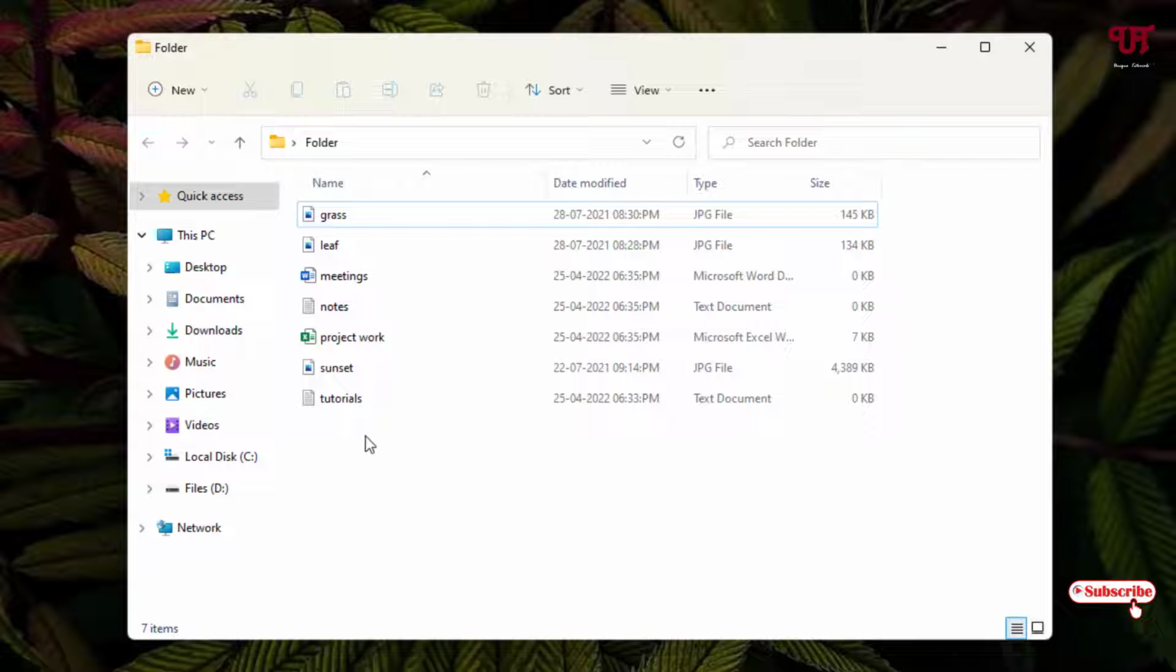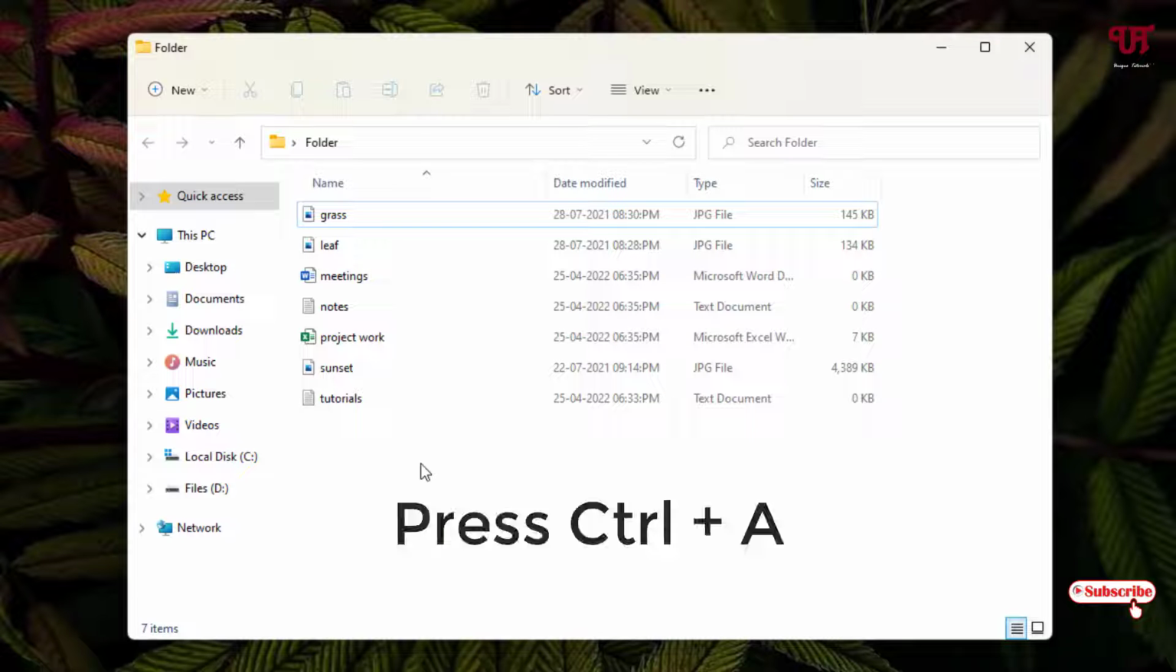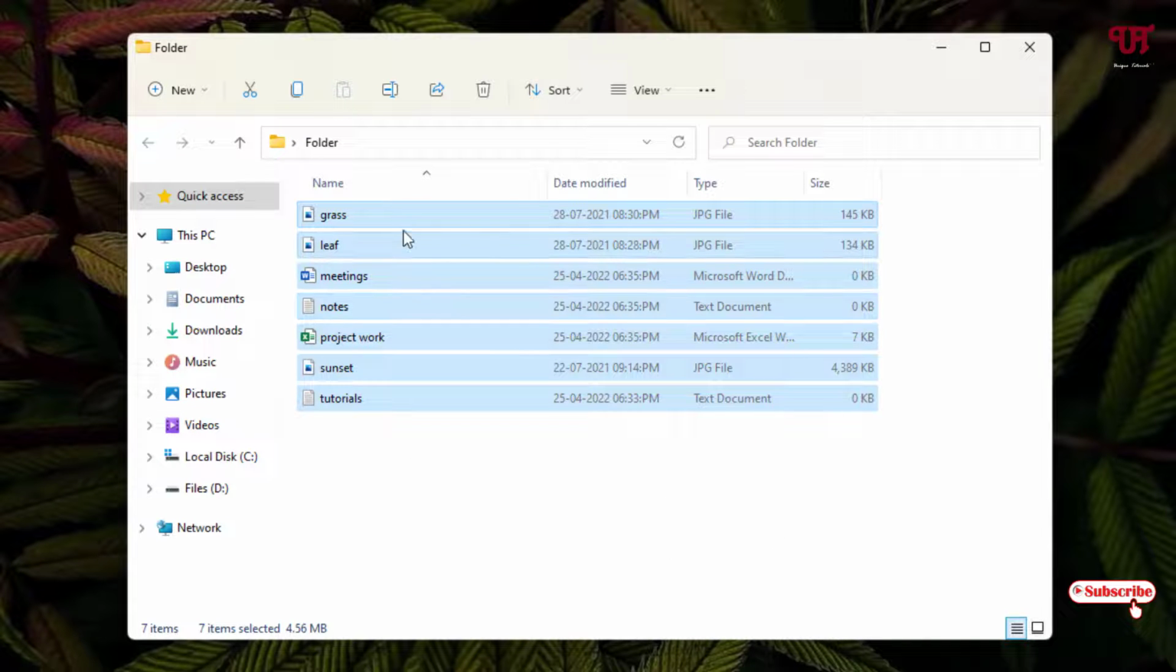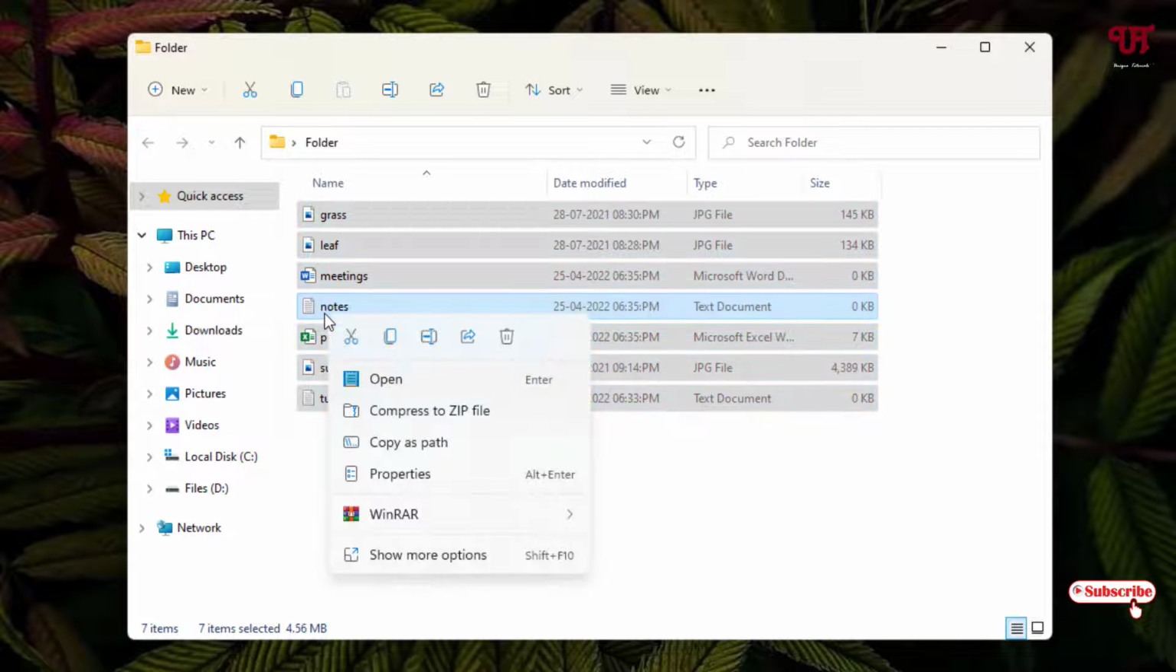So in order to copy all the files present inside a folder, you can do one trick. What you need to do is just press Ctrl A to select all the files present inside a folder, right? So after that, just move your mouse cursor and place it on any file. You can place it on the first one or anywhere you like, but the mouse cursor should be placed on the file name, and just right click.